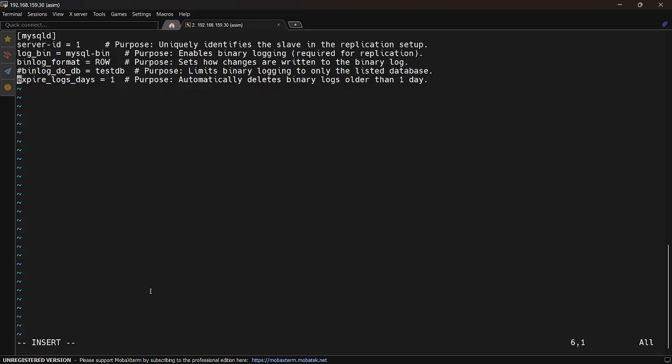The expire logs days setting is important for log rotation. In a production environment there are a lot of transactions, so these files should be rotated automatically, and after every 1 day this file will be deleted. You can set this according to your requirement. If there is some delay in replication syncing in the slaves, these files should be available to resync the data.